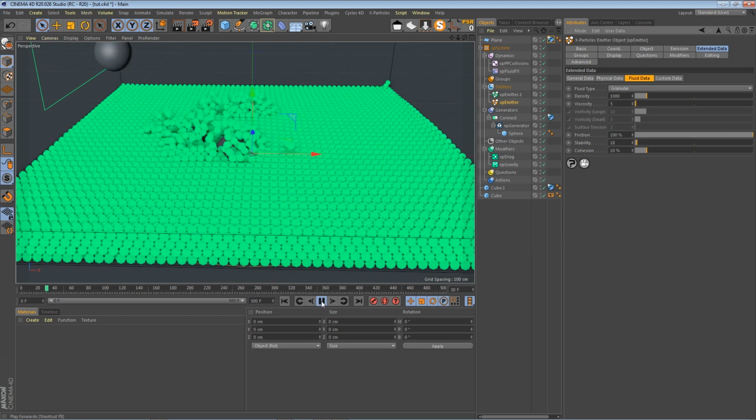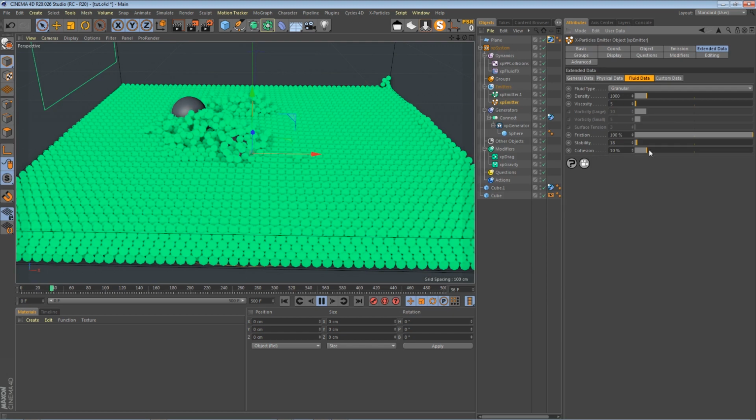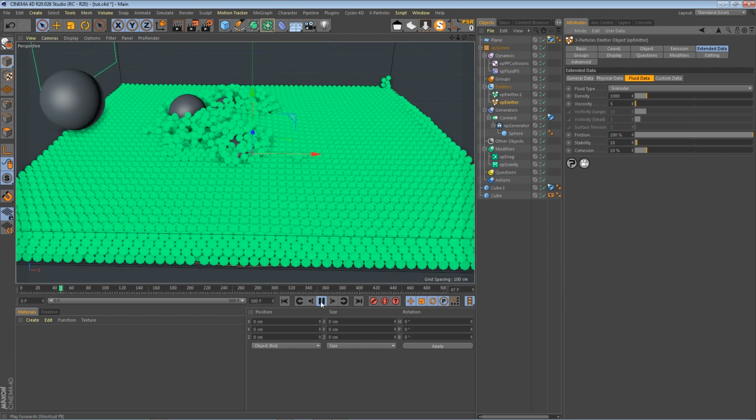You will have to experiment with all these parameters. They are very little parameters. The cohesion, I didn't really play with it. It seems to be okay on the default like this. I didn't need to do anything for my own render. And yeah, basically that's the trick.